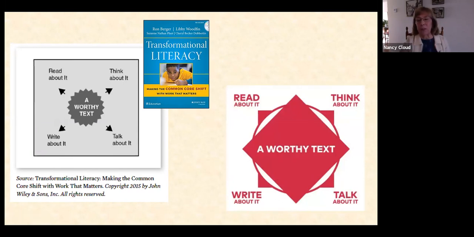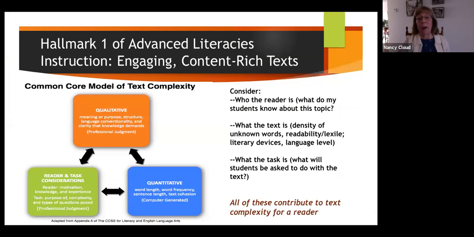And this is another picture of the same model. And I'd like you to just have this as a big picture imprinted on your brain. This is what you should be doing with your ELLs as you're working through the ELA units. Make sure that you're putting in the middle a worthy text that kids will think about, read it, then talk about it, and then write about it.